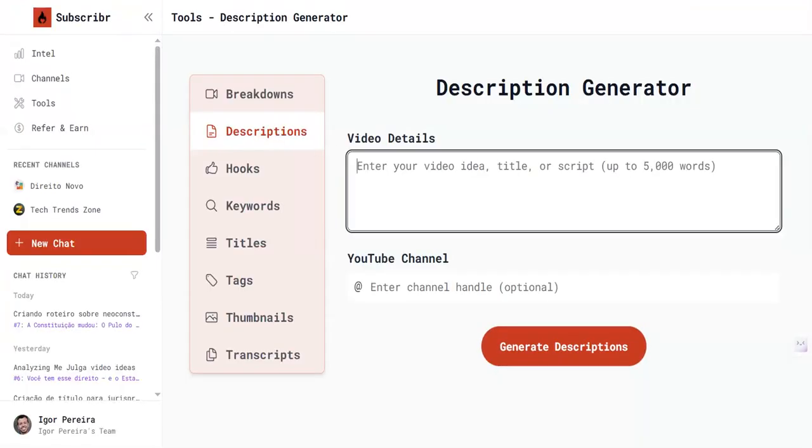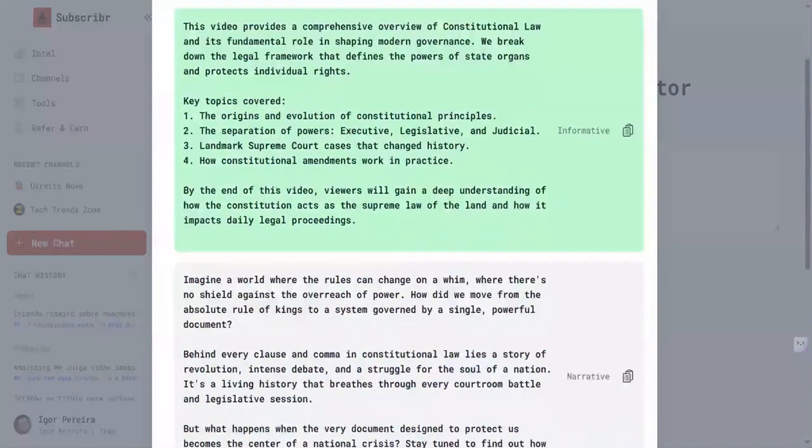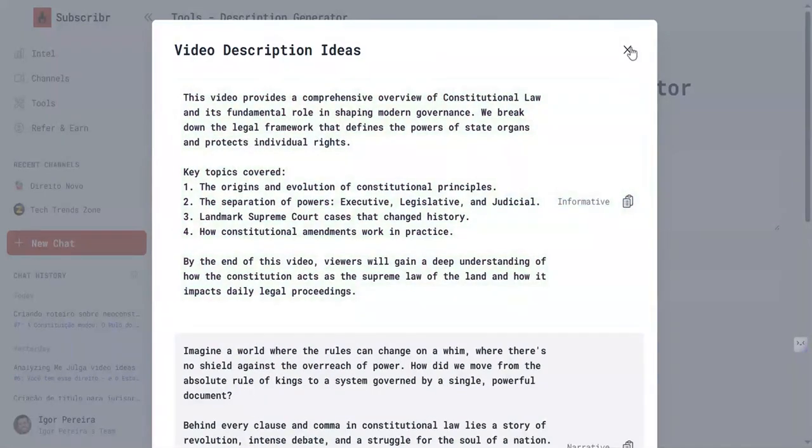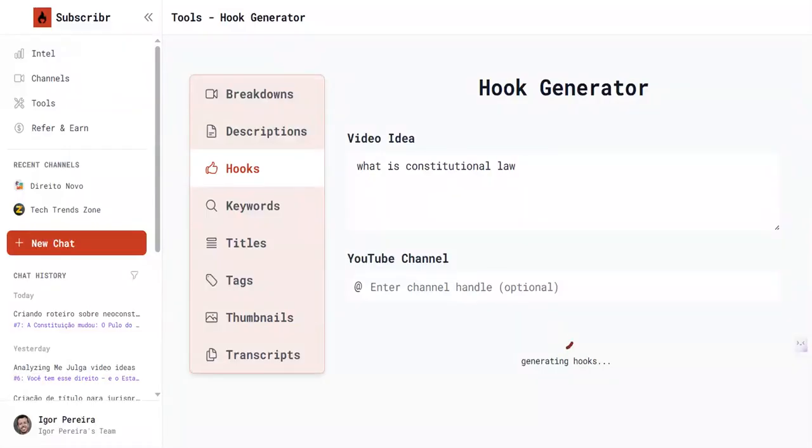On description, you can create description of a video. Add your video title, a video about constitutional law. The tool will create the description. It automatically creates the description of the video. You can create a hook with the hook generator. Just add your video idea, and the tool will generate the hooks.